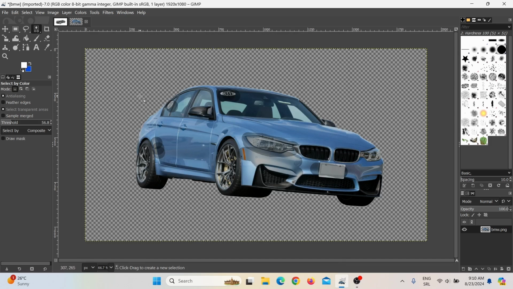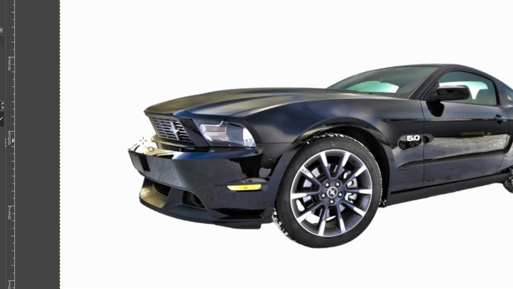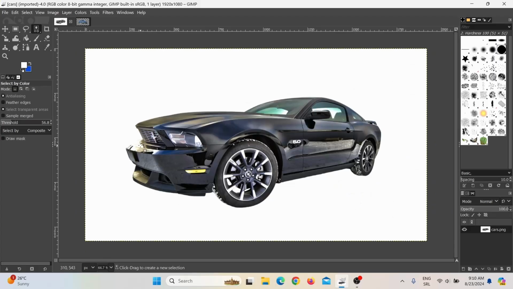But when there is no clear difference between the white background and the object that you wish to keep, like for example, as you can see in this part here, when I go for example on Select by Color, as you can see there is no clear selection. But also when I click here and choose Fuzzy Selection, same thing. As you can see, it selected the bumper on this car as well.